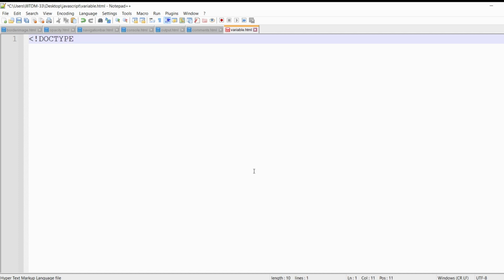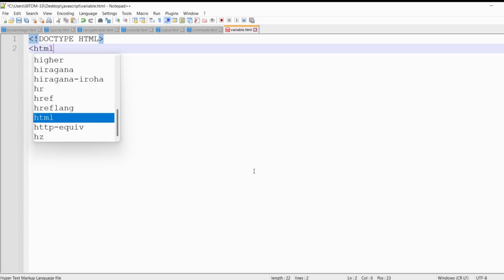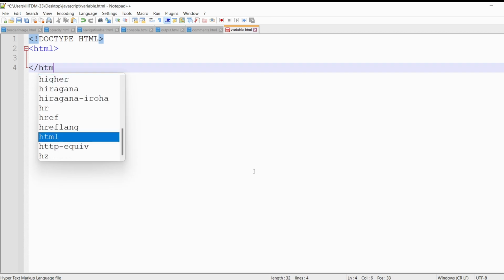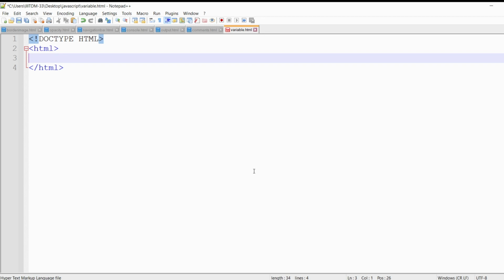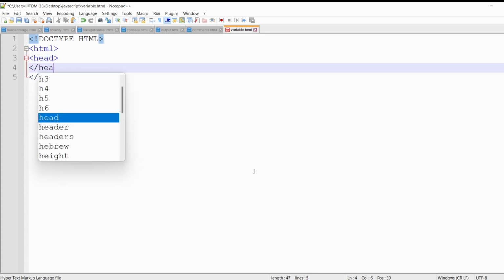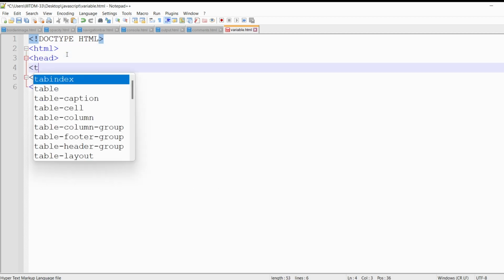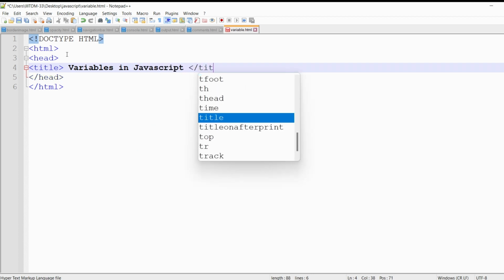So I need to write the document type HTML and I need to open the HTML tag and close the HTML tag. And then in HTML you will have two main tags. One is the head tag and the other is the body tag. The head tag consists of the metadata, title of the web page, internal style sheets, etc. Let me provide the title for this web page. To do that, I need to use the title tag. I will write variables in JavaScript. Let me end the title tag.